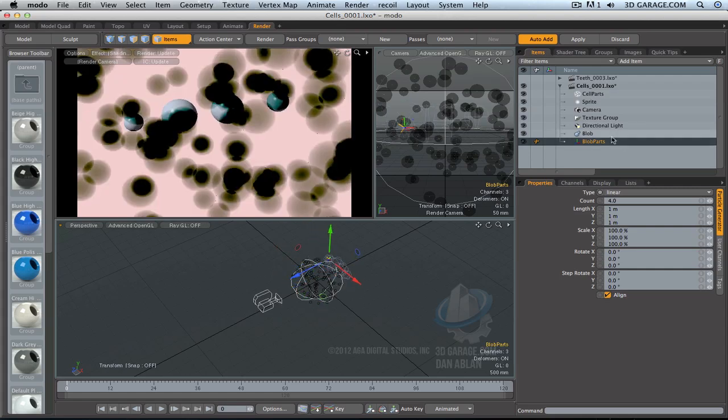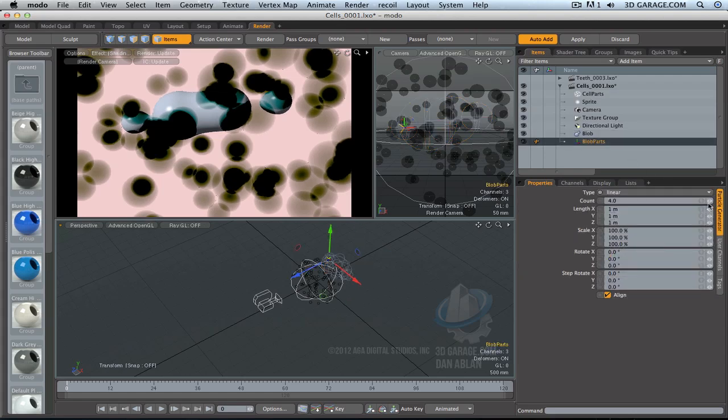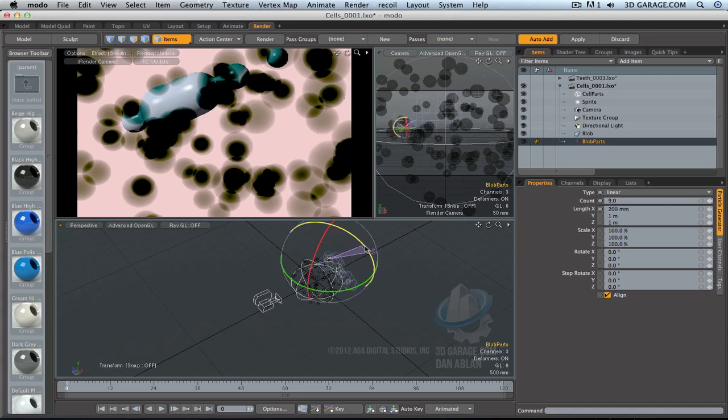And now we can go back to our blob itself, and we can increase the radius so that they blend in together, kind of like that. And then maybe even a little more randomization. And then we can go back perhaps to the blob particles themselves and put a few more counts on. We could punch in just maybe 7. All right, so we've just got this kind of weird little blobby thing in here.